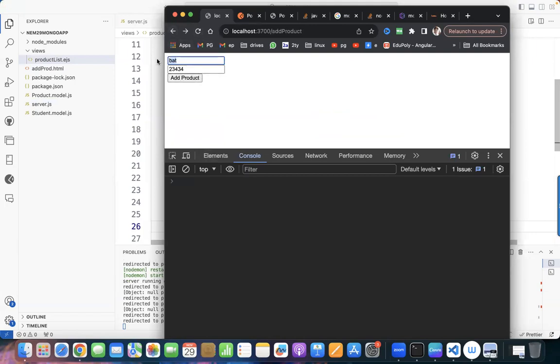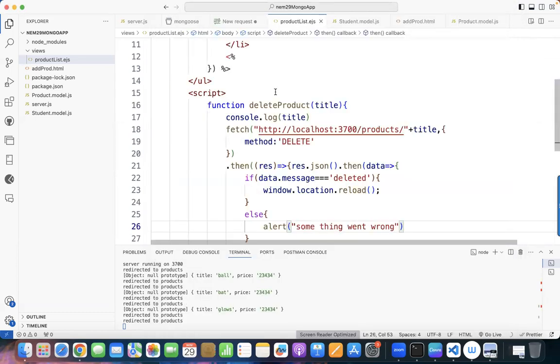So bat, ball, gloves. When I click on delete, what happened? It got deleted now by refreshing the page. So yes, okay, fine. But here I have made all these things possible by sending the request to the server and getting the data as a response, as a message, and I just made the reload option.